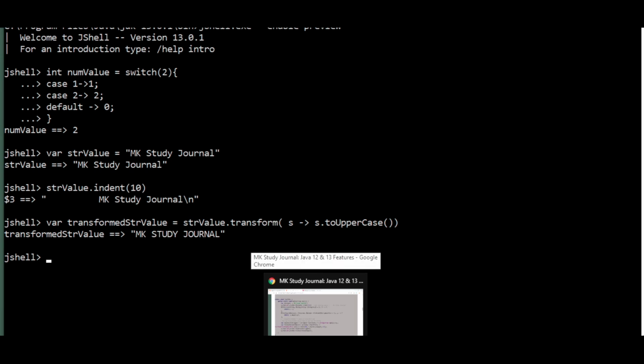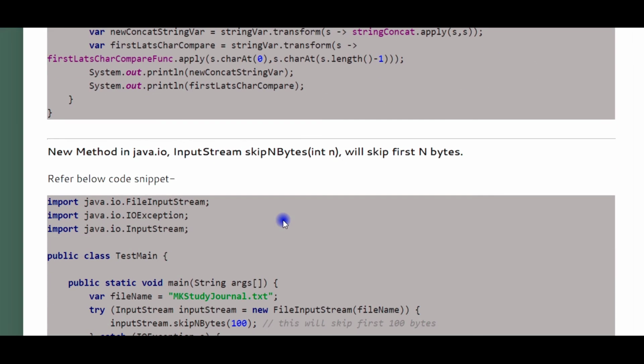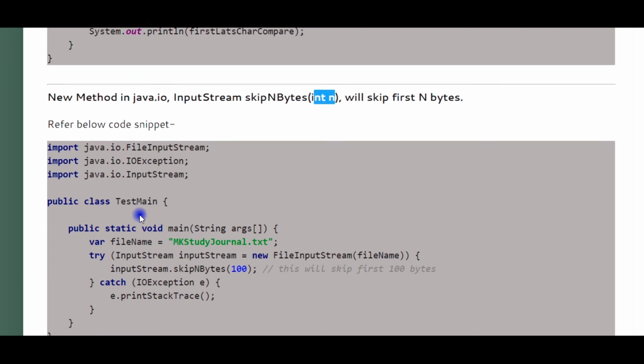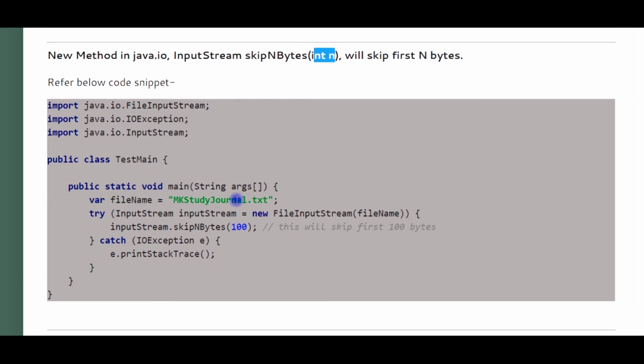Let's go ahead and proceed with another feature. Another feature is a new method in java.io InputStream, skipNBytes, passing an int value. This will skip the first n bytes, where n is the value passed in the parameter. Here you can see the example, there's a file named mk_studies.txt, and in the try with resources, we are creating this resource input stream and reading the content of this file, and while reading the input stream we are just using this skipNBytes.